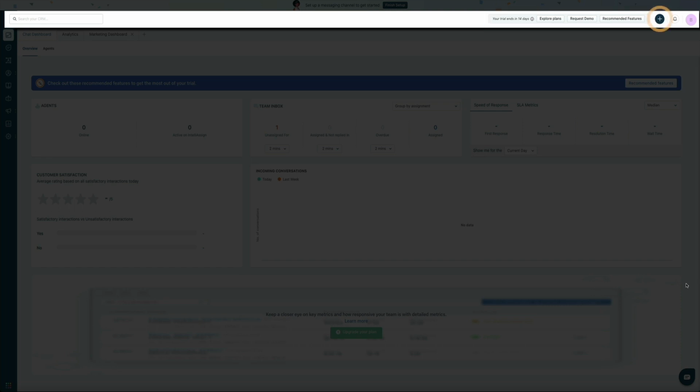Next to that is a little plus icon, and clicking that lets you add new contacts and users to your account, as well as add new tasks and meetings if necessary. Next to that is a bell icon, and this is your notifications. For example, anytime a new chat comes through the chat widget, this notification will go off, alerting you to the new conversation. And as you'll see in a few moments, it's one of my main ways of staying on top of chat conversations that come through my website.